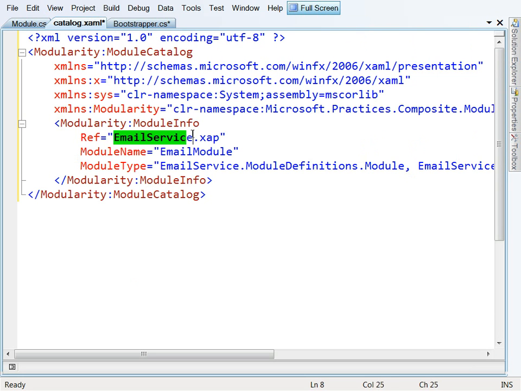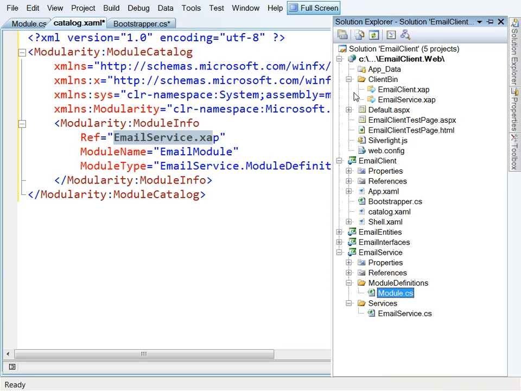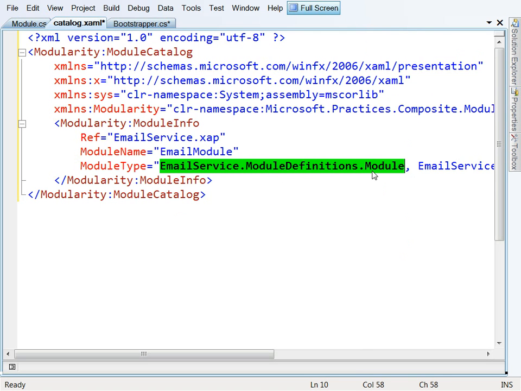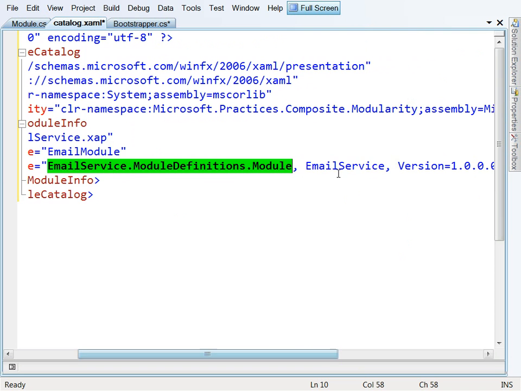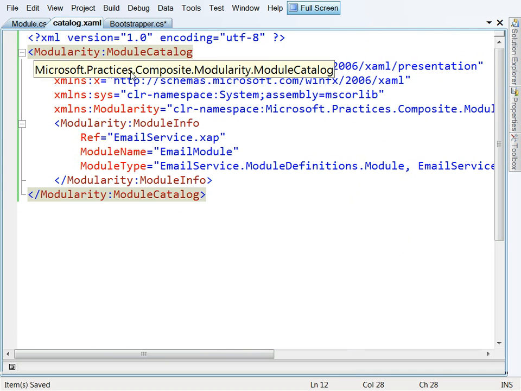is in EmailService.xap, which I think if we have a look at our ClientBin, EmailService.xap is there. That should be fine. The module I'm going to call the email module. That seems reasonable. And the module type is EmailServiceModuleDefinitions.Module. It lives in the EmailService assembly. That should be okay. So we've defined ourselves a module catalog.